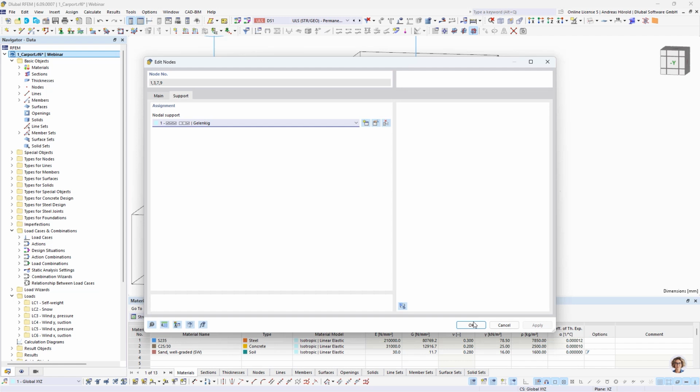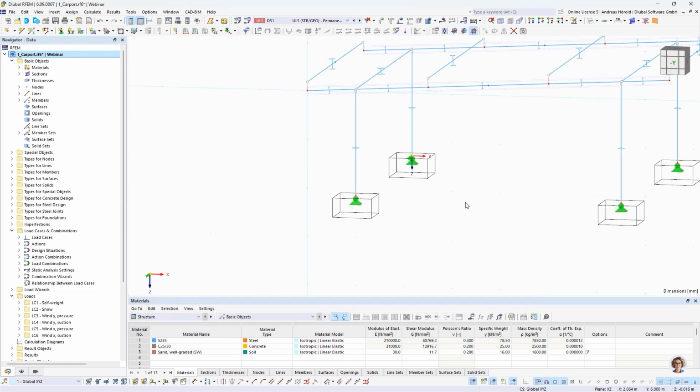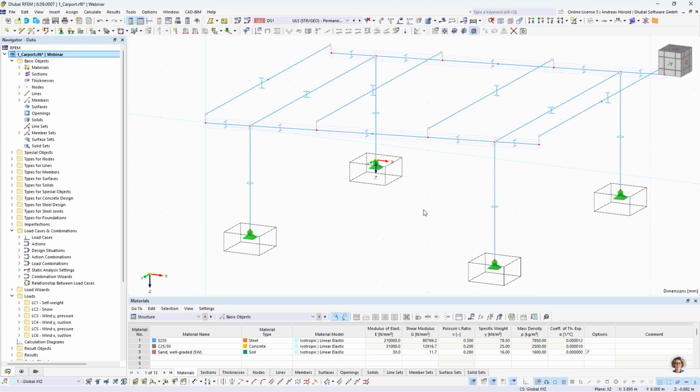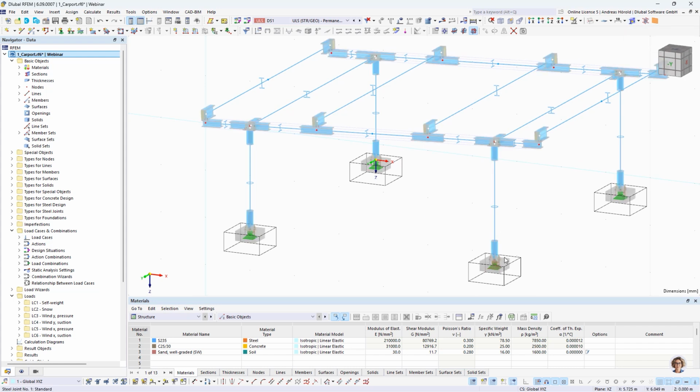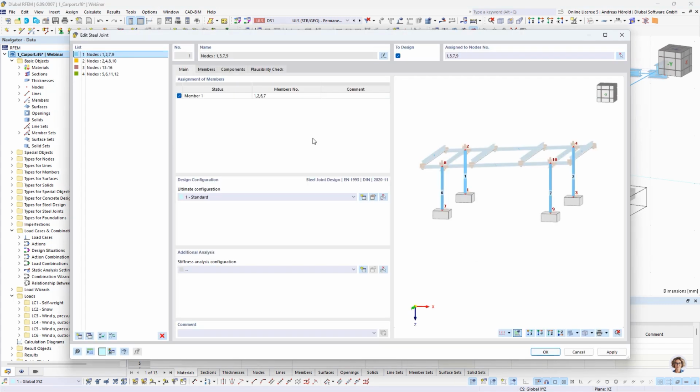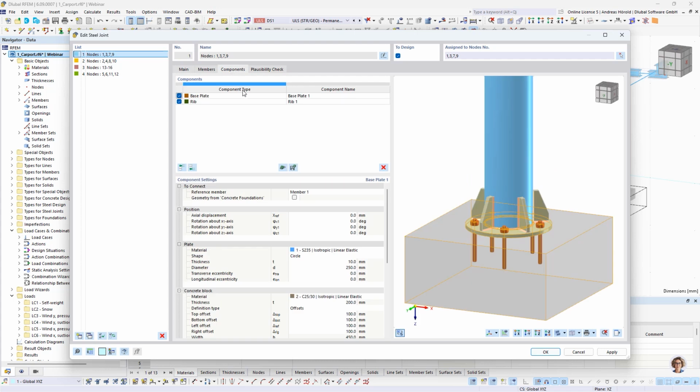Now, there are foundations below the columns. So, and now we switch to the detailed model. So, and I double click on that steel joint. So, and then I turn to the components, base plate. So, and now you can check this geometry from concrete foundations, and you will see the difference when I set the check.